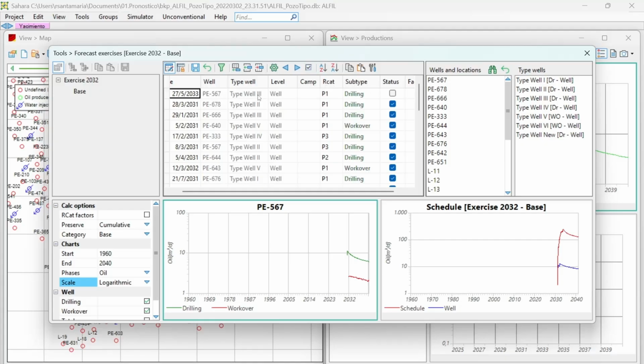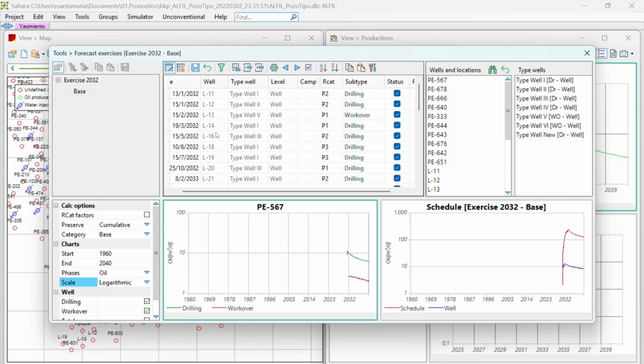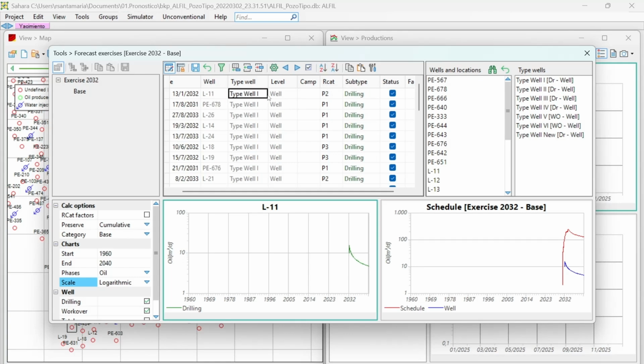And with this one, we are going to order it by different factors. For example, here everything is sorted by the name of the well. Here by the type well, everything that is type well 1 first, then later on the rest. We can do it as well for the drilling activity or workover activity, and also for status. The one that is deactivated goes first.